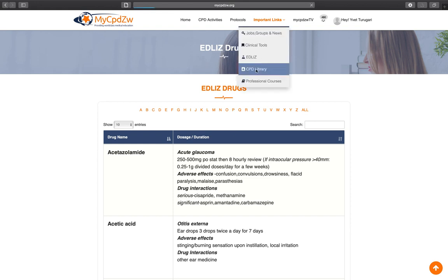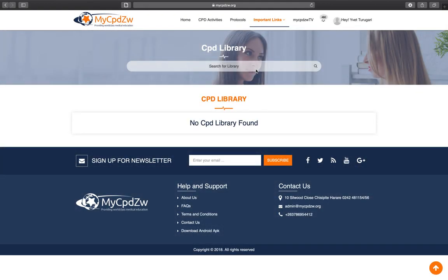There's a CPD library, which if it's loaded with content, you're able to access medical procedures, videos for medical procedures. So currently there's no content in the library and it will be uploaded. Professional courses is the same. It's currently also empty. Once we have professional courses which will be delivered, they will be delivered via this portal.